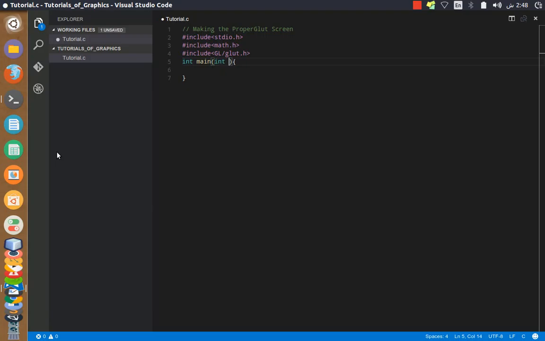So int argc, it's the argument count, and char double pointer argv, the argument vector. We have these two arguments, one integer and one character, because we're going to use both numbers and character types. There's a very deep relationship.